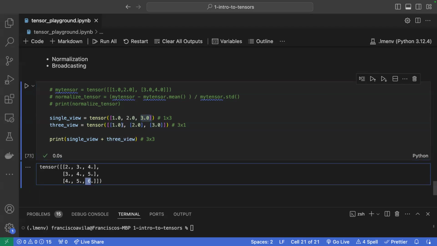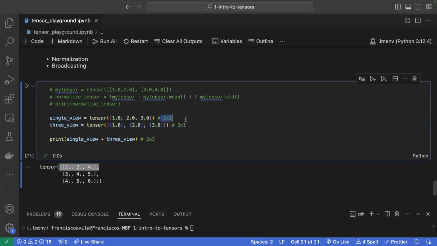All right, so it grabbed each nested list and applied the addition to each of the elements from the single-row tensor. It essentially conducted where now my 3 by 1 mixed with my 1 by 3. If I put those together, 1 times 3 is 3, and 3 times 1 is 3, and that gave me a 3 by 3 view. All right, and that is broadcasting.